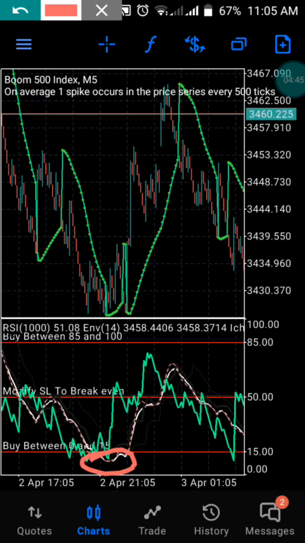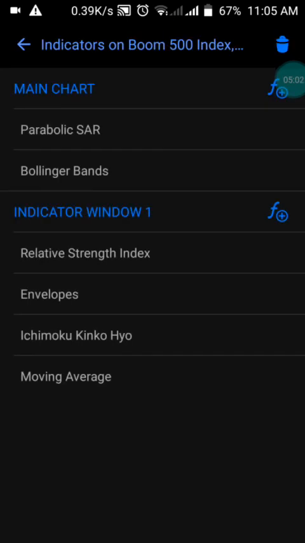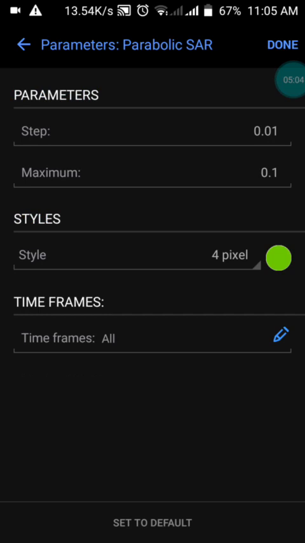So it's giving us a straight line at this particular level in our main chart, and before you see the trade, it keeps spiking up. Now let me show you the settings of this strategy. On my main chart, I have the Parabolic SAR, which has a step of 0. Just screenshot it. I don't want this video to be too long.